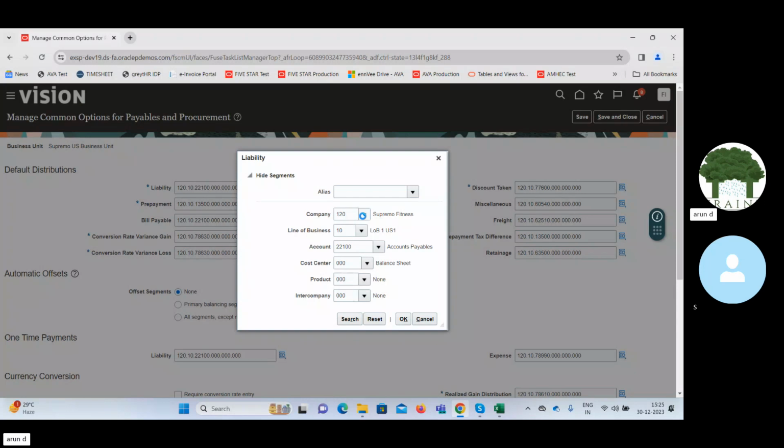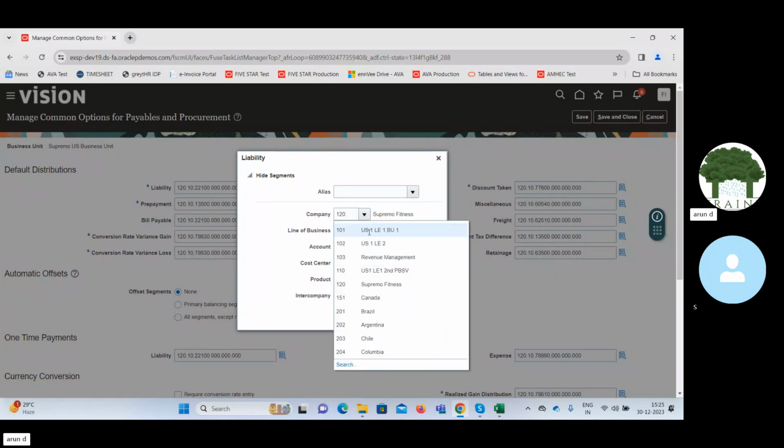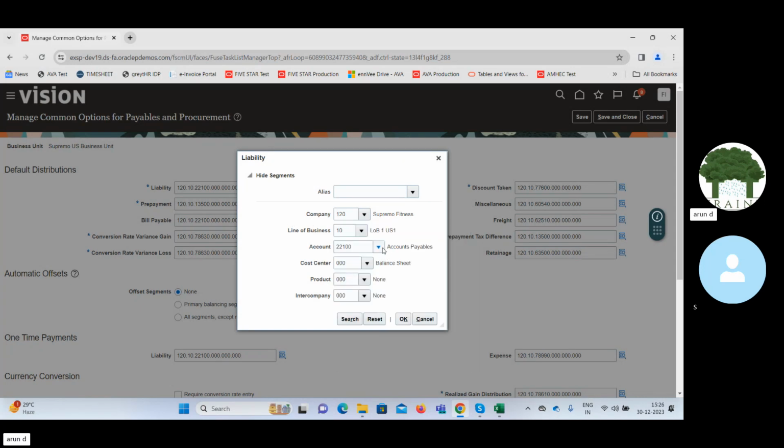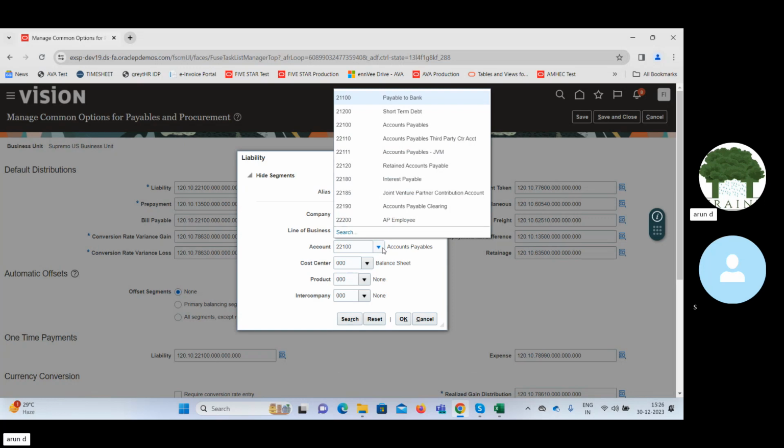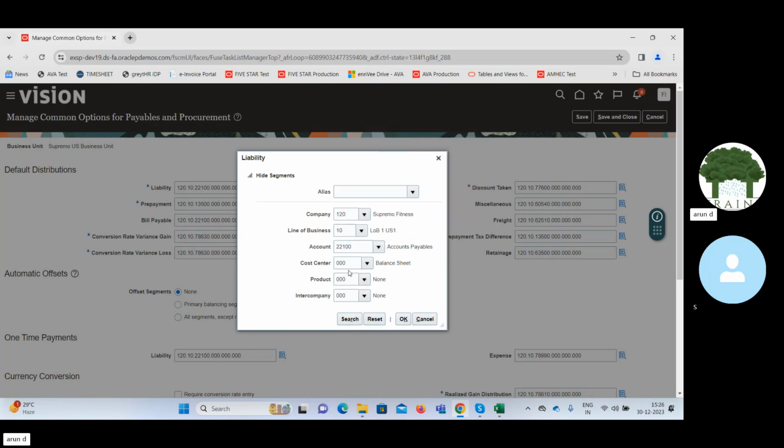So here if you see, there will be a lot of values added, but in our case we will be getting 100 and 200 because we created only two, which means we had only two companies. And accounts we added multiple, so we will have multiple accounts in the system. And the cost center we have multiple.